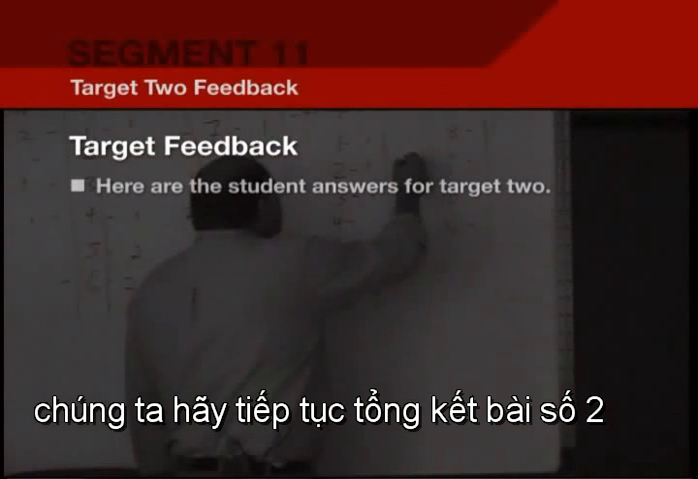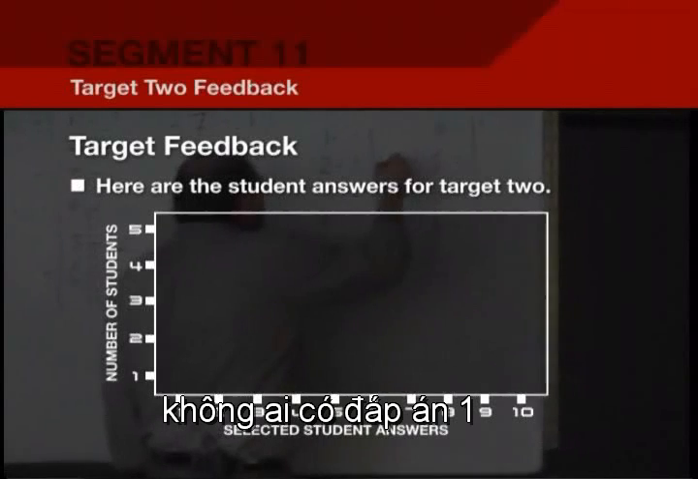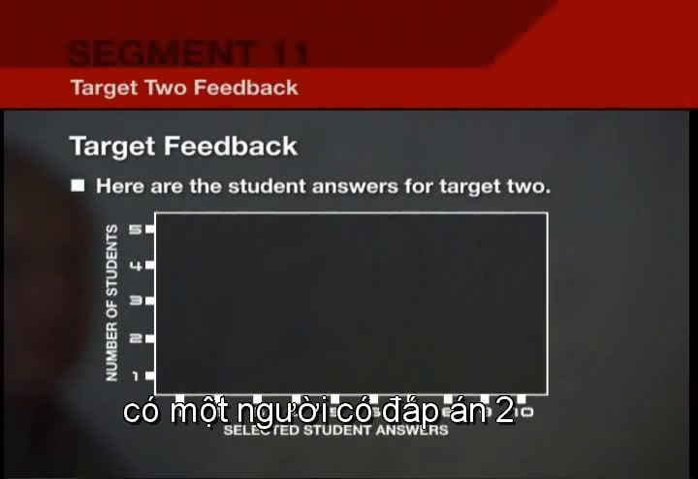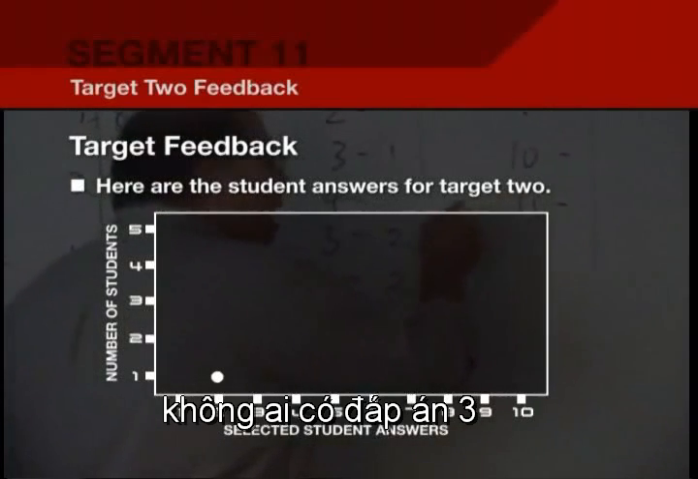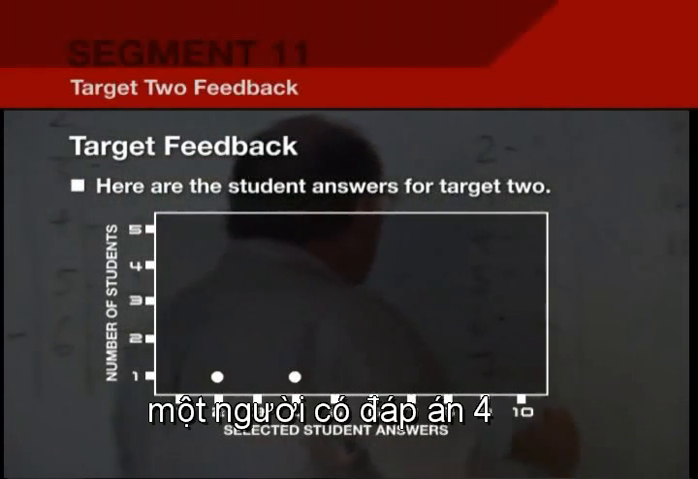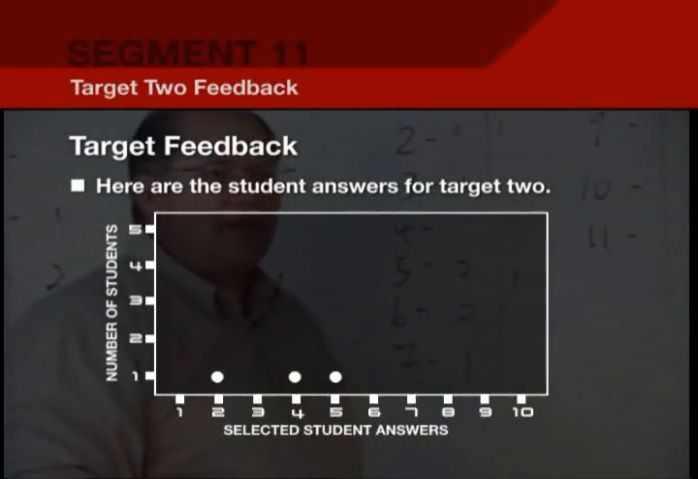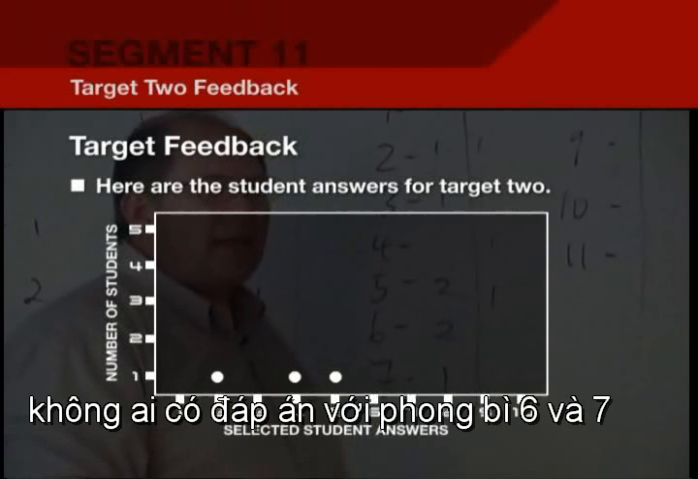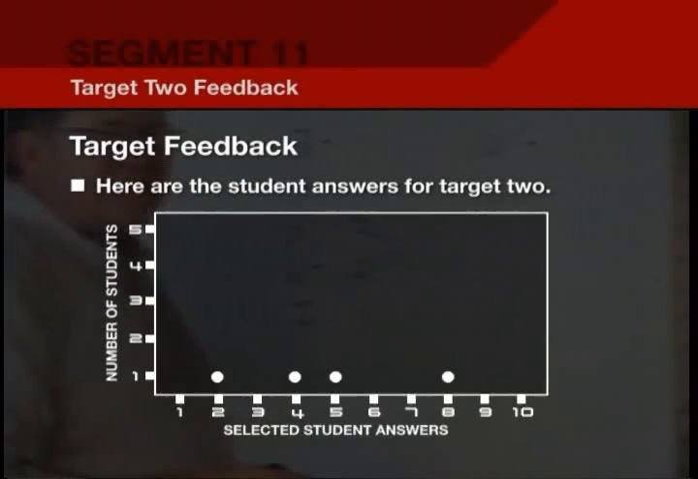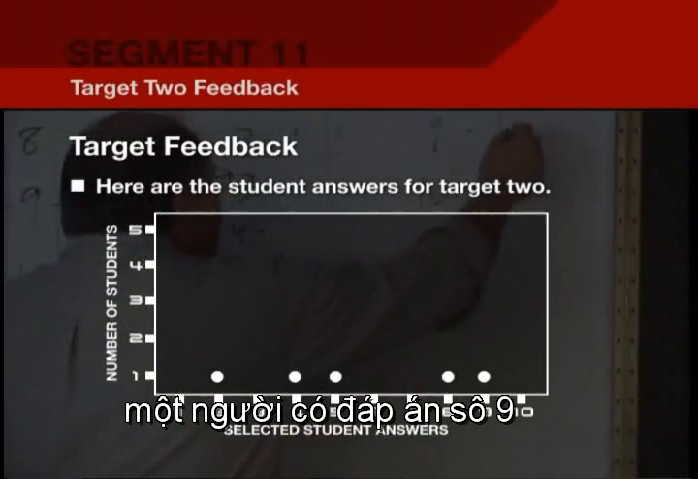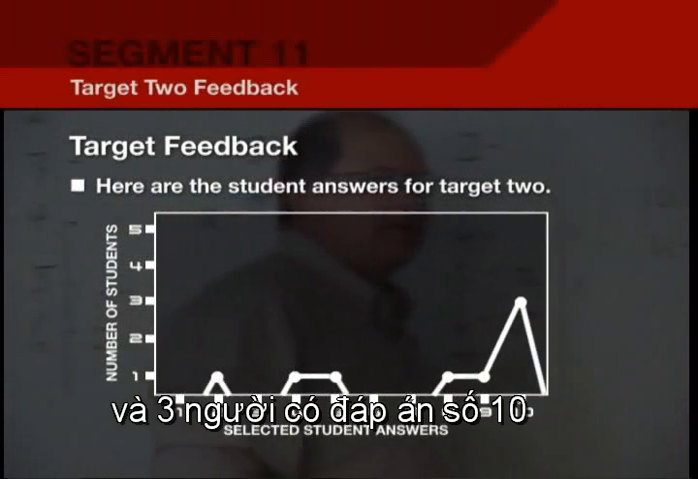So let's see how you and the class did on target number 2. Nobody dowsed that the photo was in envelope number 1. Only one person believed it was in envelope number 2. 0 for envelope 3. One person for envelope 4. One person for envelope 5. Nobody got a response for envelope 6 or 7. One person for envelope 8. One person for envelope 9. And 3 people believed that envelope 10 contained the hidden photo.